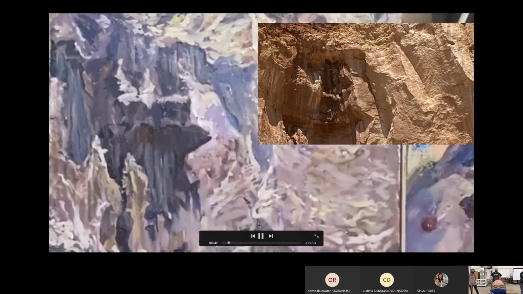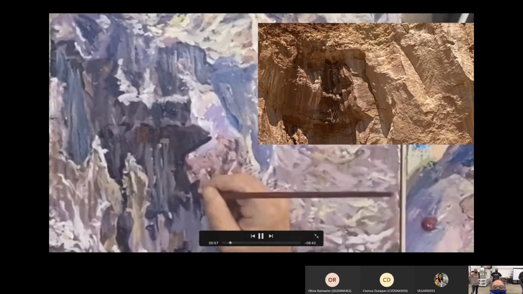Now you can also see that I'm creating a browner tone to start to lean the color more towards these brown colors and getting some of these lights in here that I see.